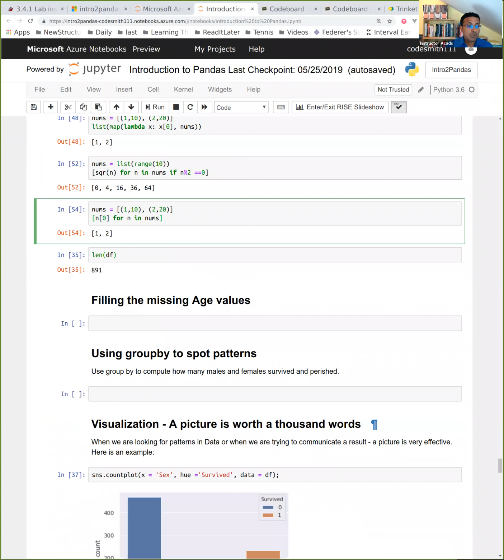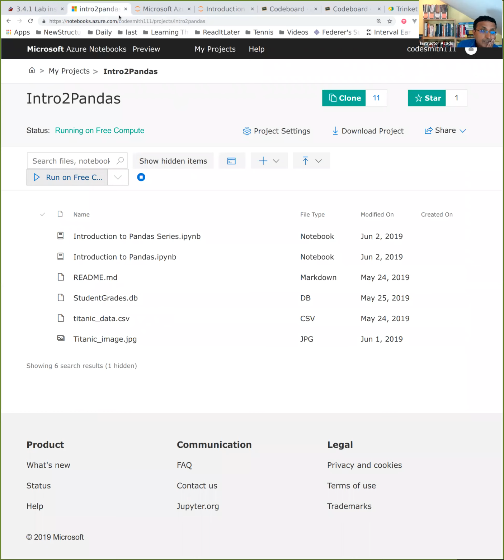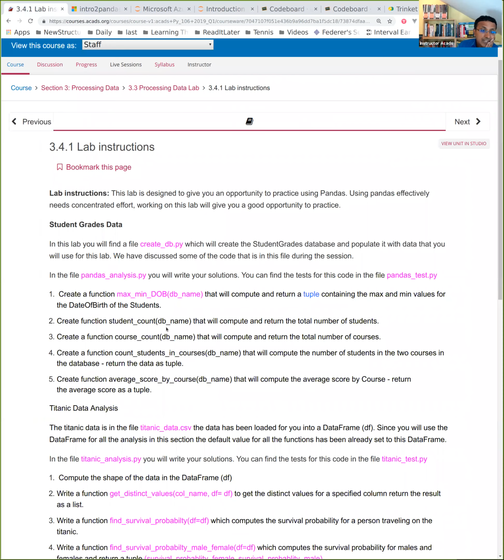Now, what are we doing next? I put something here. So anything else on this particular exercise? Sorry, I just want to wind up that part. What was the first section? Anything here? Question? Create a function that will compute and return min and max values for date of birth of student.